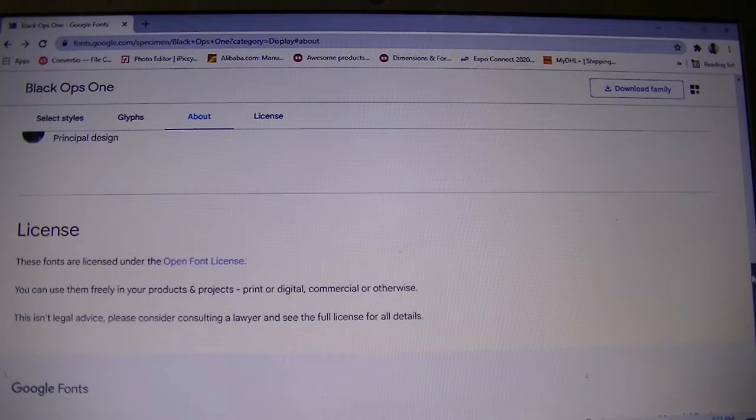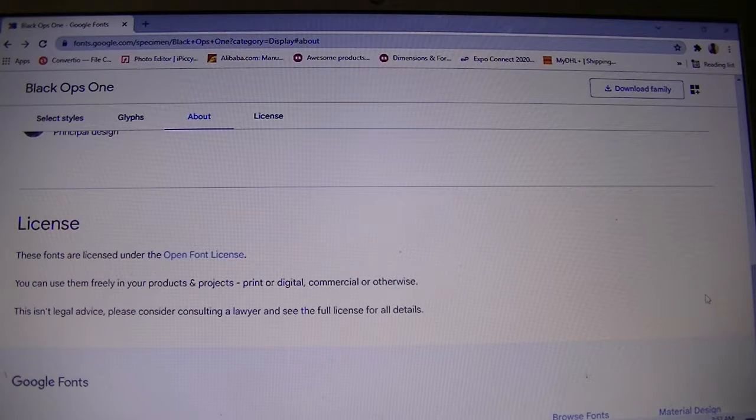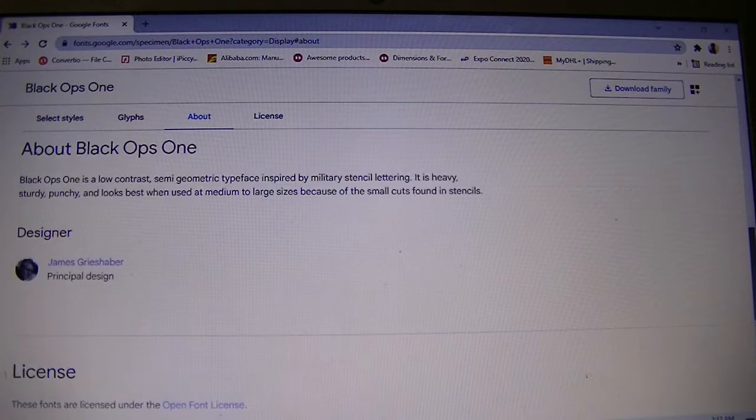And if you scroll down, you'll read a little bit about the license. Those fonts are licensed under the Open Font License, so you may use them freely in your products and projects, print or digital, commercial or otherwise. So that's what you are looking for. So they are free for commercial use.